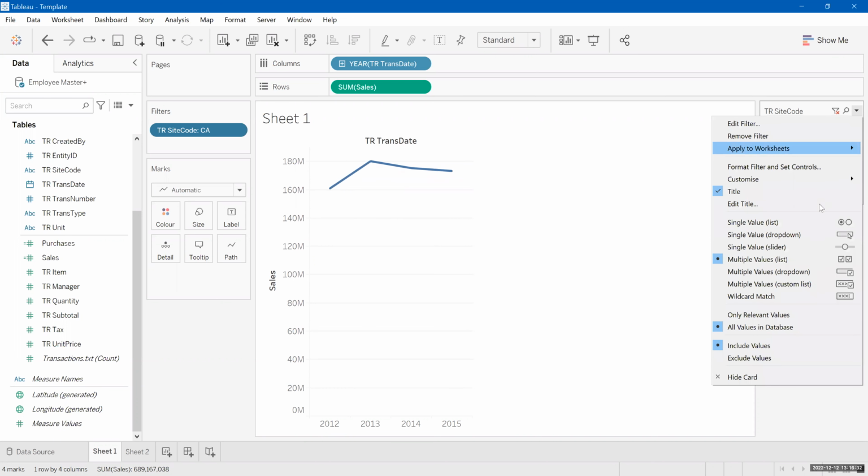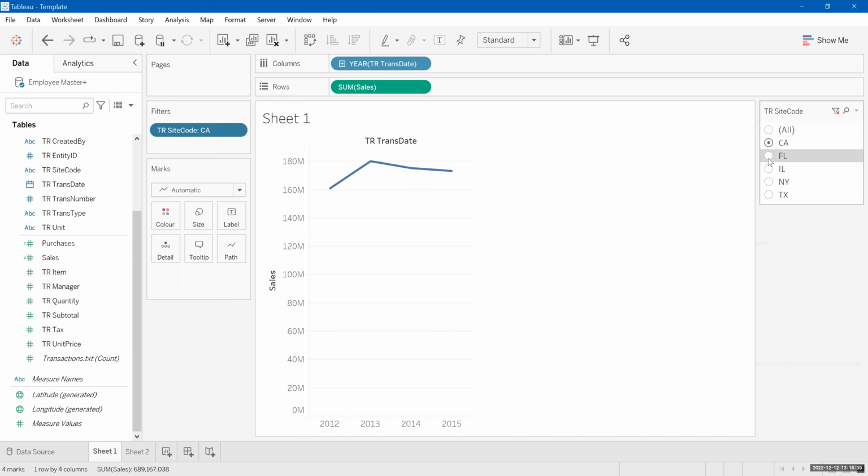For this demonstration purpose, I'll just do a single value list here. Yes, I can select one state at a time. I can look at it. So this gives you the aggregate. I probably don't want to look at it in aggregate here. I want to look at the month value.